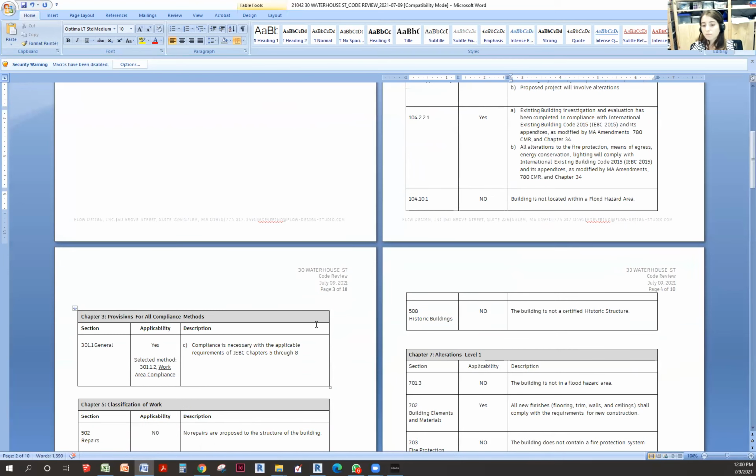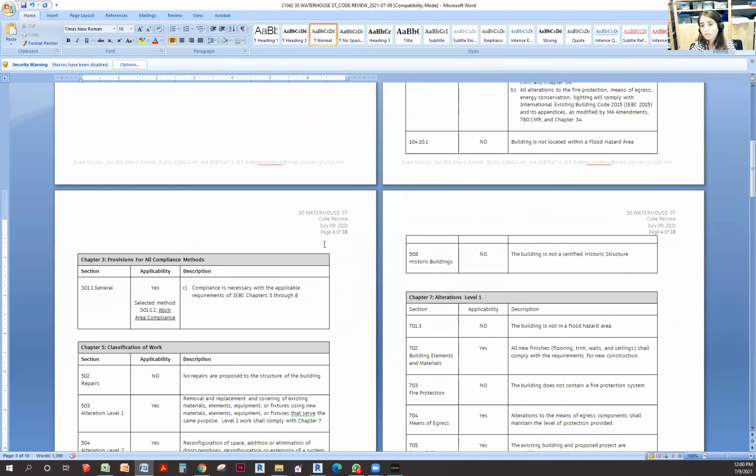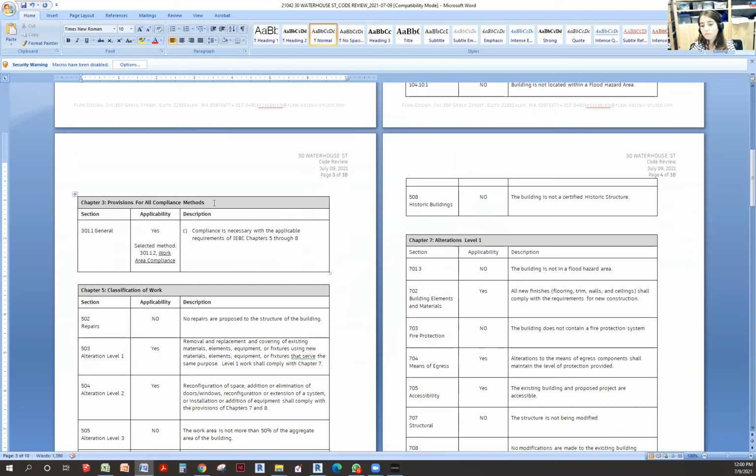That's the sheet. All right. The next sheet talks about provision compliance methods. General compliance necessary with applicable requirements of IBC sections through. This you don't have to change. That's the thing with building codes. When you do one, you don't have to go over it again and again unless they change it. So in this case, we don't have to go over those chapters.